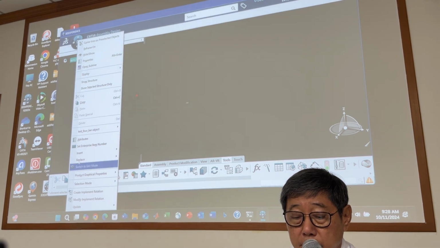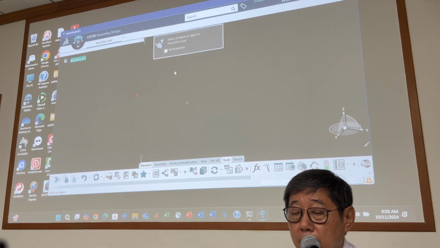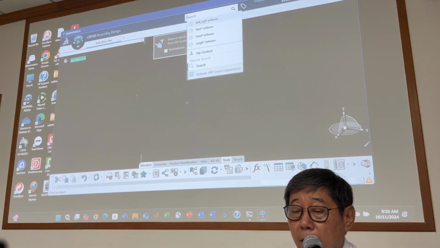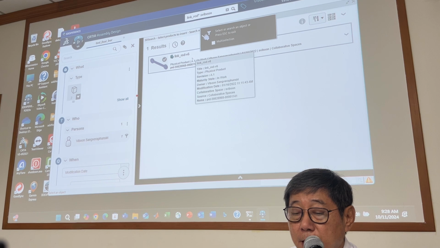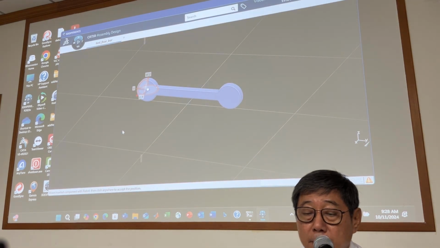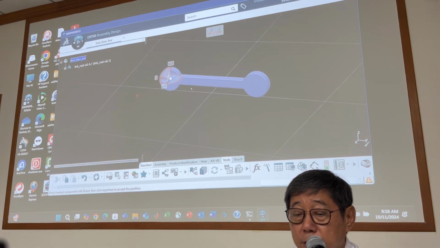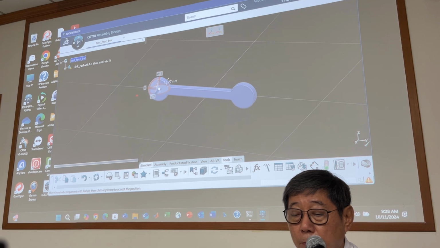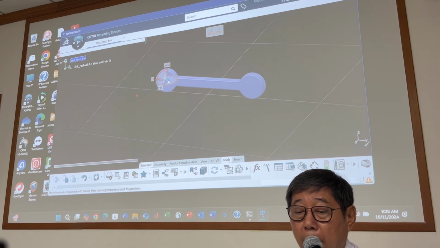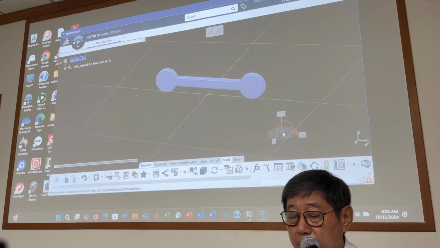I say insert existing product. You just key in link lot and bring it in. Boom. Now it's coming. See, the link lot is here, and you have the compass here. This compass can actually be used to move the part. If you don't want to use move part, you just move this thing back to the dot there.